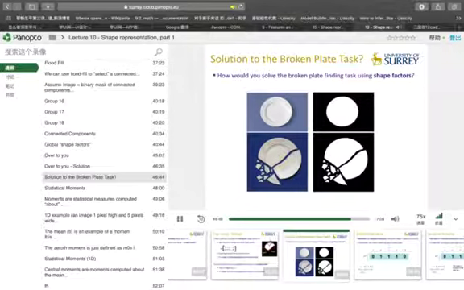So, let's recap then. How would we solve this broken plate finding task using shape factors? What's step one? You've got an image of a plate there. Is it broken or not? What's the first thing you do? Yeah, binarize it. So create a binary mask. How do you do that? Eigenmodel. Yeah, measure the Mahalanobis distance of each pixel to an eigenmodel made from the color distribution of the conveyor belt and threshold that Mahalanobis distance.